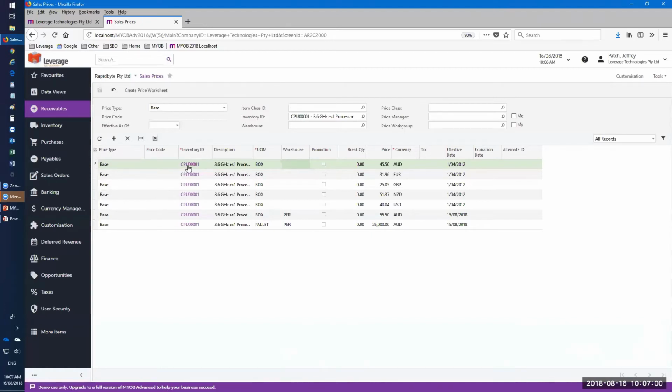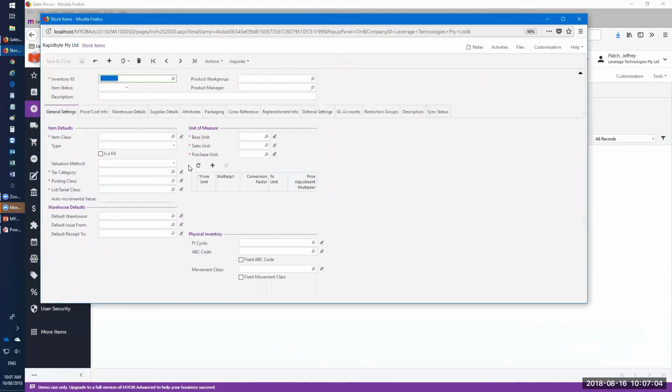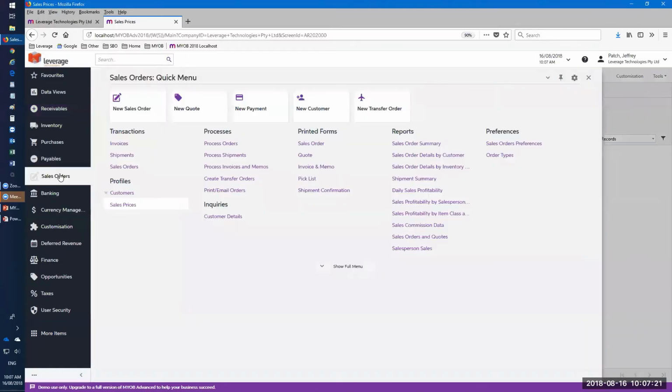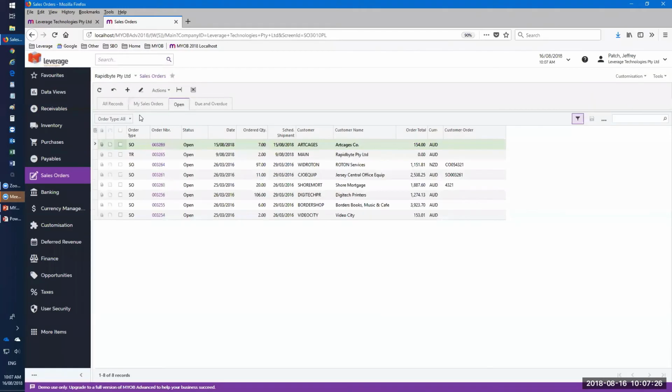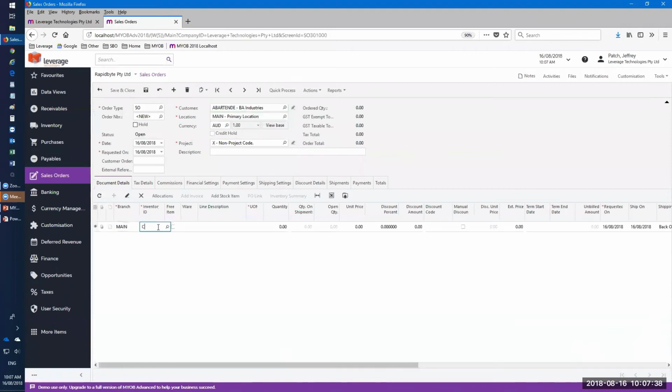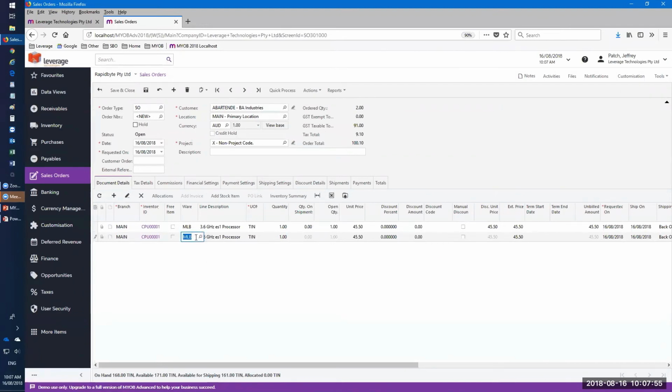I'll go over and look at the item. I've got a multiplier of 600 here as well. If I'm selling pallets out of any other warehouse other than Perth, it's going to use that multiplier. Sales orders. To see this in action, I'll add a new one here. I'll bring in the CPU, and by default this is coming out of the Melbourne warehouse, 1 unit, easy, $45. Same item, same order, I'll sell them something out of the Perth warehouse as well. It's $55.